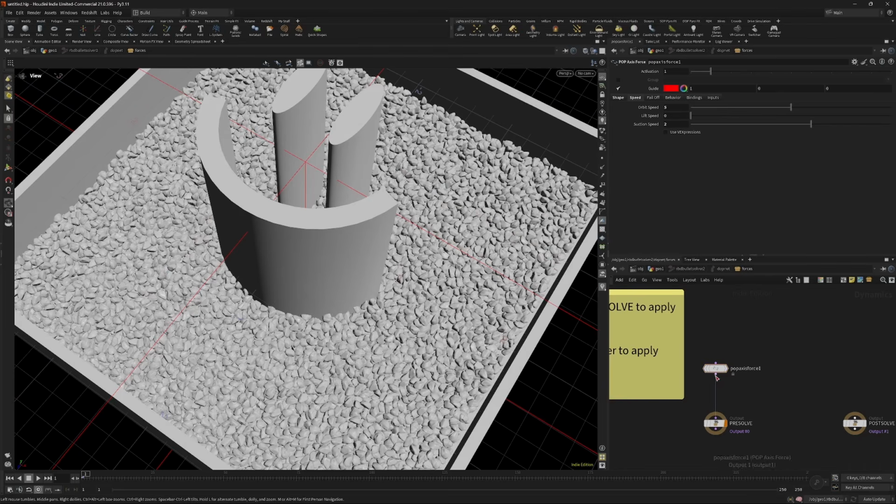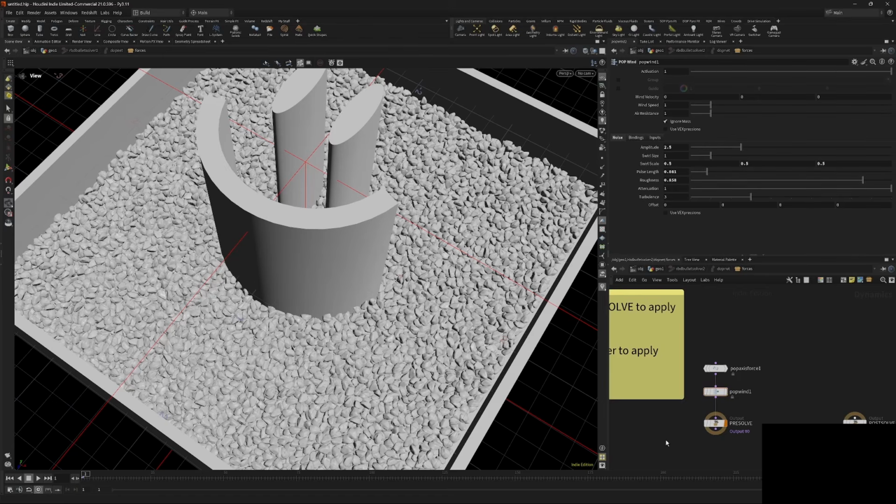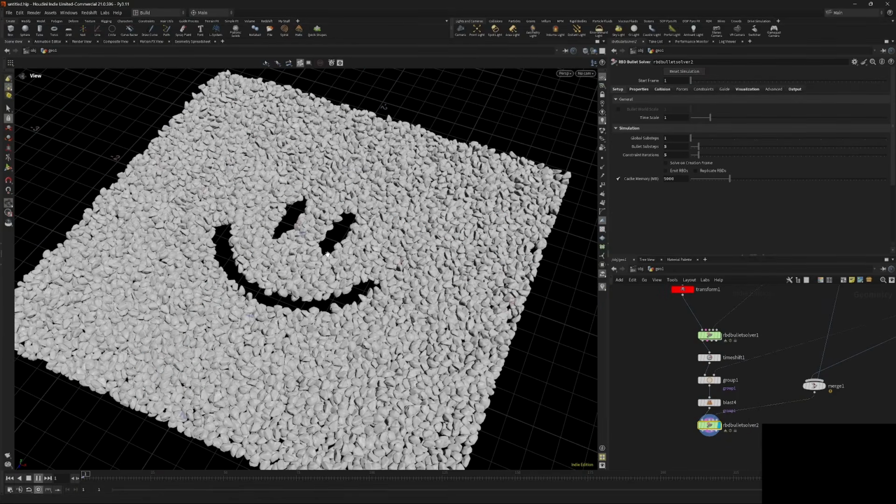We also have a pop wind, just to have some random noise in there. Let's change the amplitude to 2.5. Swirl scale was 0.5. Length was way down, about there. And roughness up. Okay, and finally, actually let me show you what happens if we sim this for a bit.